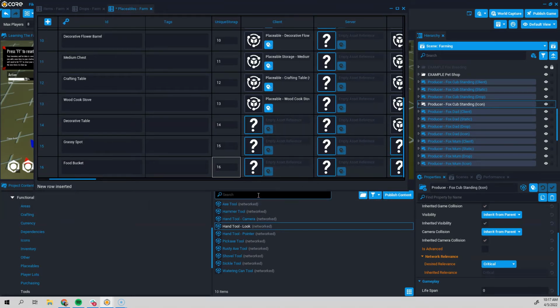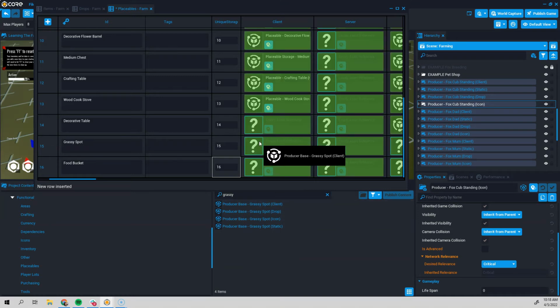So now let's find the art that we made for these. Let's go find the grassy spot art. So I have both a client and a static for this that I made.